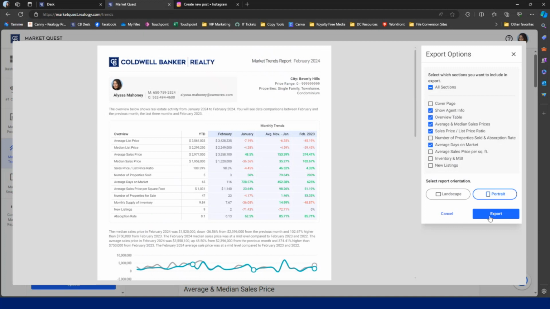So again, you have a lot of customization available here to choose what is or is not included on your market trends PDF report.